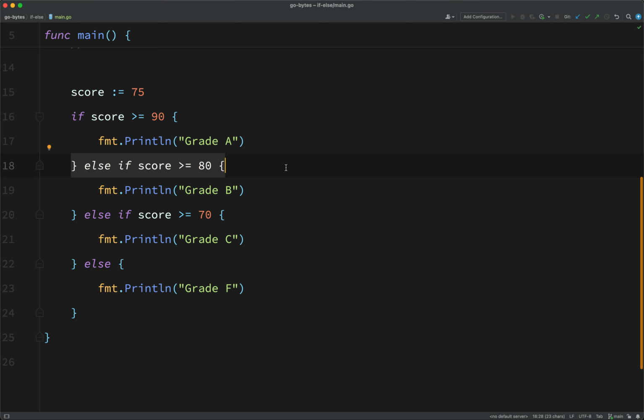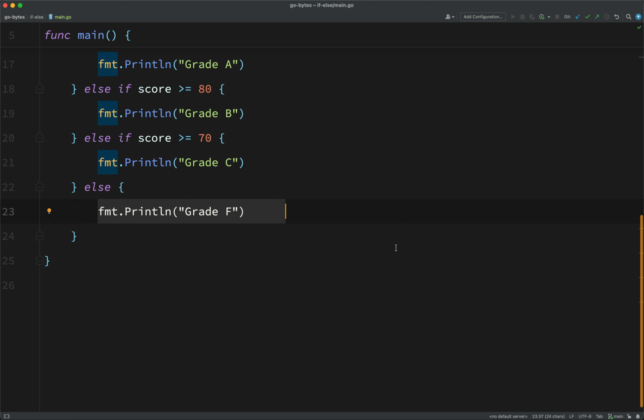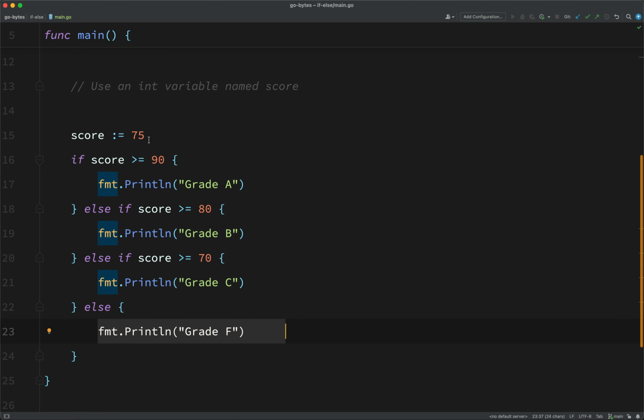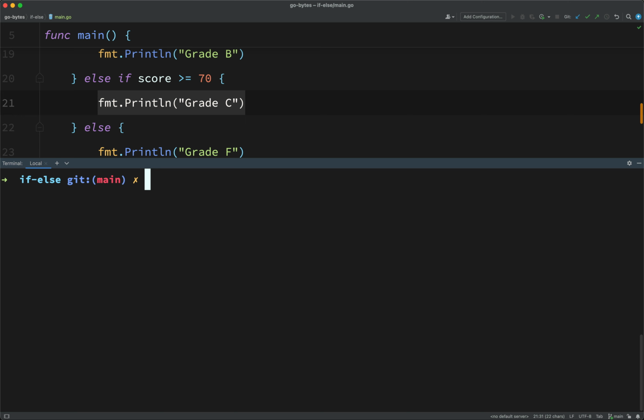So greater than or equal to 90 will be grade A. Greater than or equal to 80 will be grade B. Greater than or equal to 70, grade C. If it's below 70, then it's just going to default to grade F. So what do we expect to see here? We have a score of 75. It's less than 80, but it is greater than 70. So I'm expecting to see grade C printed out here. Hope that's what you expected too. Let's run this. All right, grade C.